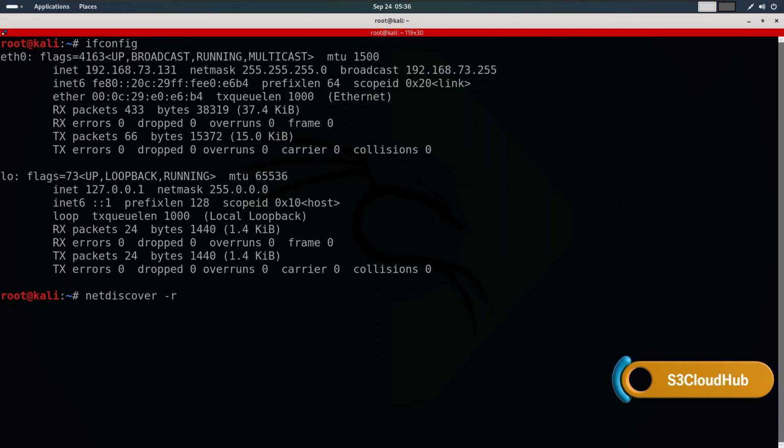My IP is 192.168.73.131. So I can only scan IPs in the same subnet, which ranges from 192.168.73.1 to 192.168.73.254. Now enter your network's first IP address, 192.168.73.1, according to your IP address.